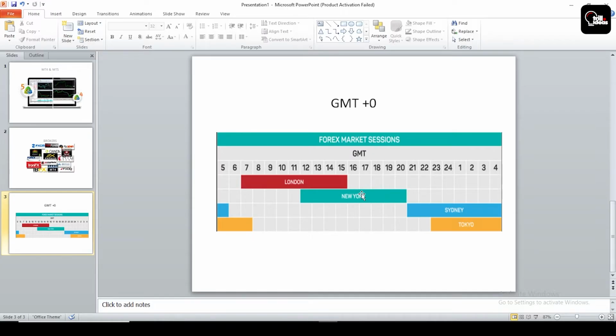And the New York session starts at around 1 p.m. Nigerian time, 1 p.m. West African time, while the Sydney session starts at around 10 p.m. West African time. Then Tokyo starts at around 12 a.m. Nigerian time, so West African time, that is GMT plus 1.